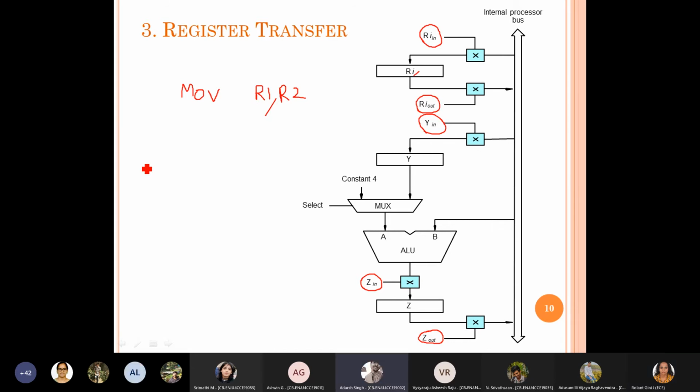Ma'am, is it R in? Yeah, which registers have in and out signals? So which Rn should be enabled here? And I repeat, the first one is the source and the second one is the destination. So now tell me which R in should be enabled and which R out should be enabled. Anybody else?